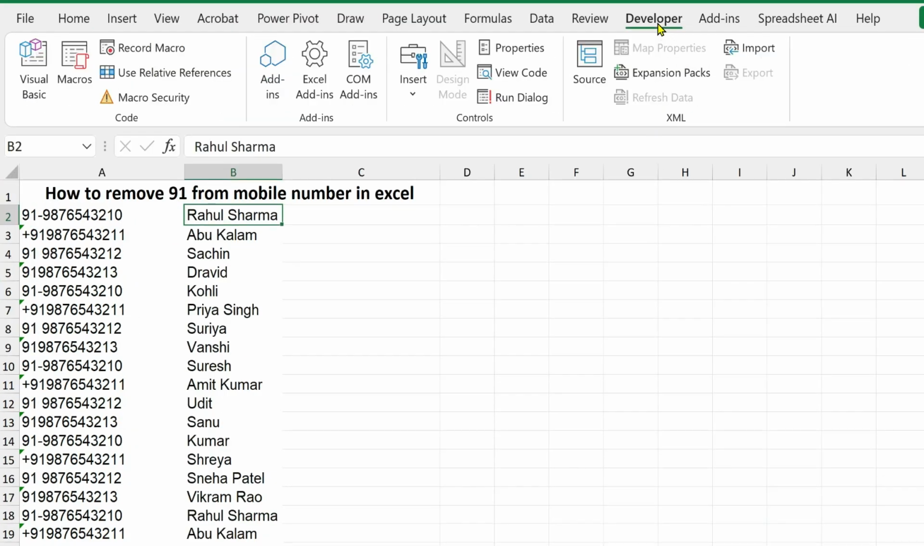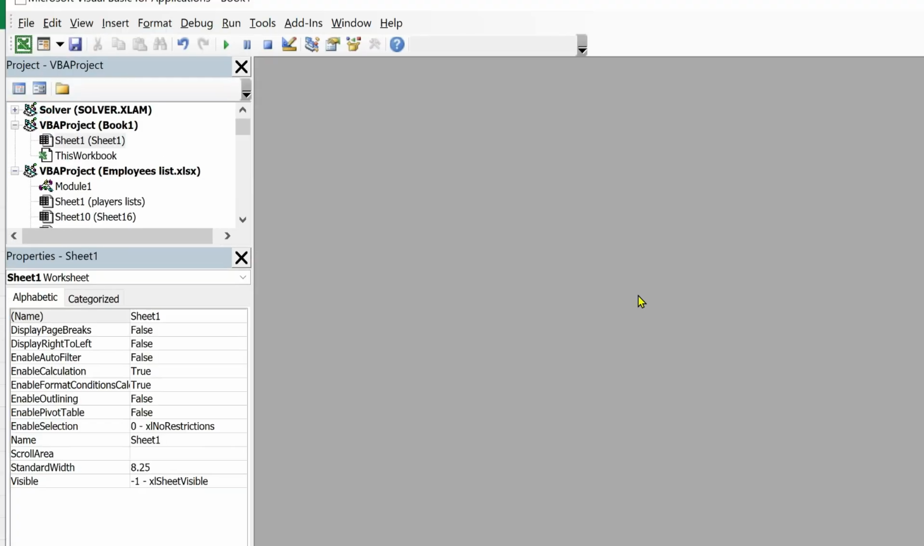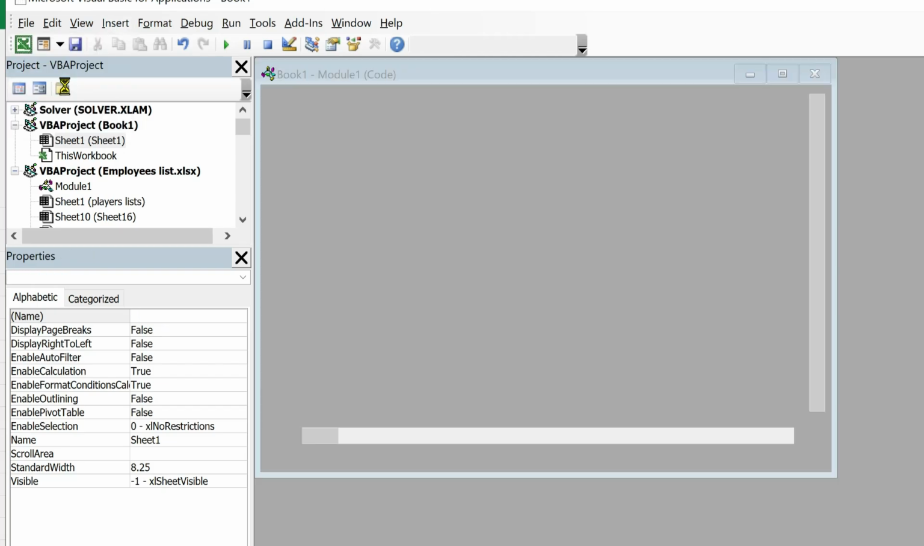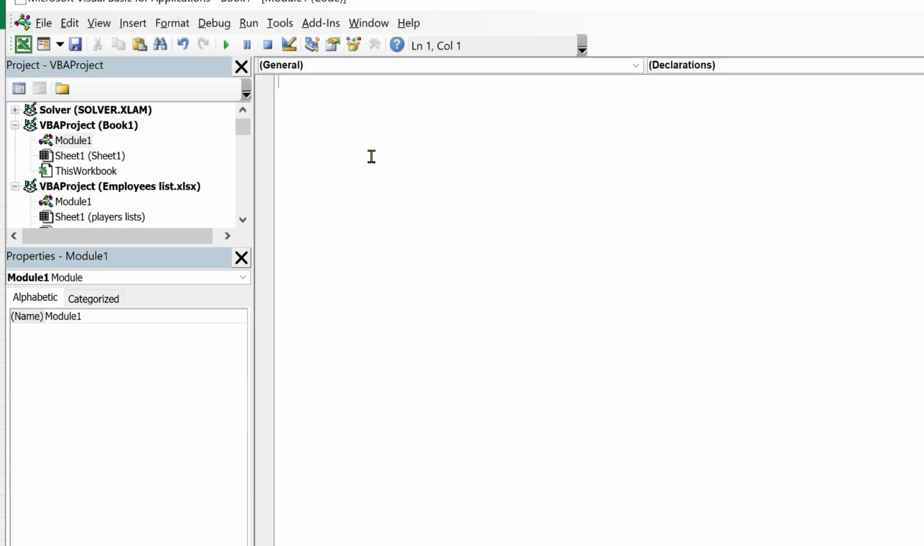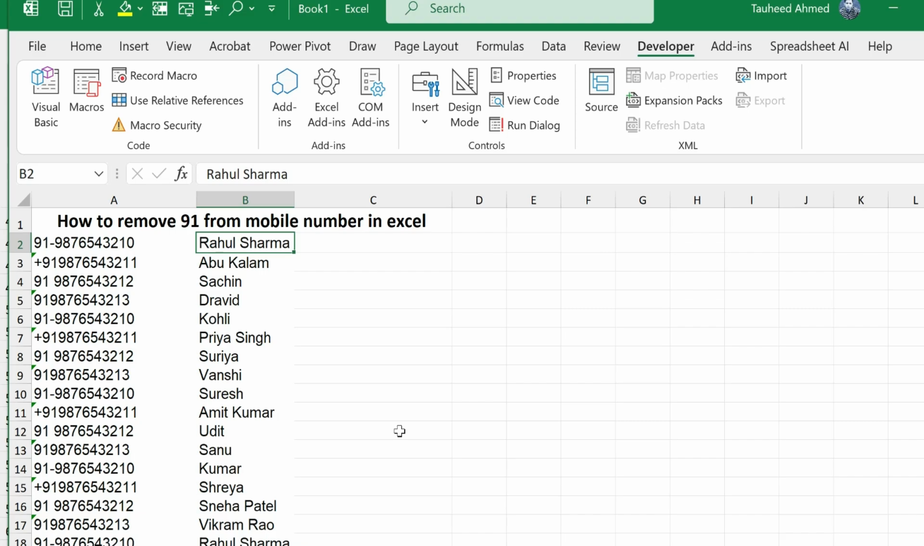Now head to the Developer tab, and on the left side you will see Visual Basic. Click on that. This is the place where the magic happens. Go to the top menu bar and click Insert. Click on Module. This creates the blank page for our automation script. I'm pasting the code here, and you can find it in the description below. And now close it.